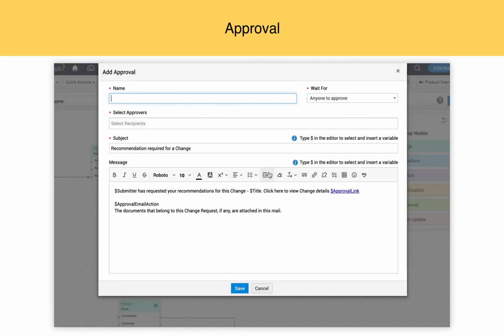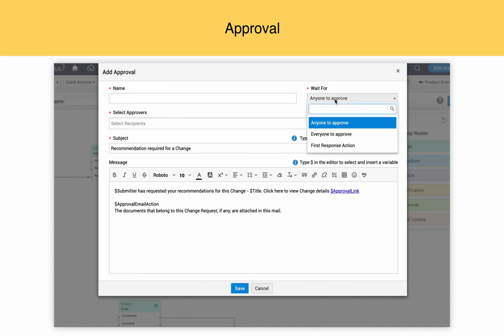Approvals. For each stage, you can configure an approval process, or you can have multiple layers of approvals for each stage. While defining an approval process, provide the name, choose Wait For. Over here, anyone to approve, anyone can approve for approval. If everyone rejects the change, then the change is auto-rejected. Everyone to approve, everyone has to approve, and if one rejects it, then the approval is rejected. First response action. Whoever is first to approve or reject, that will be considered as a decision.